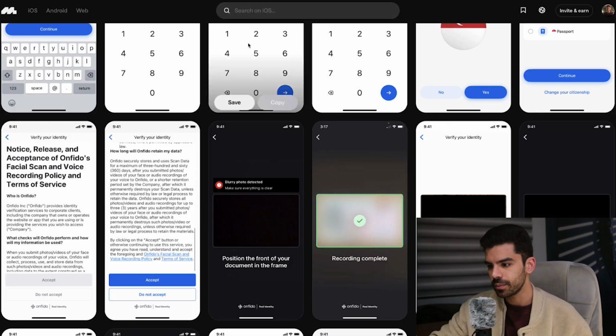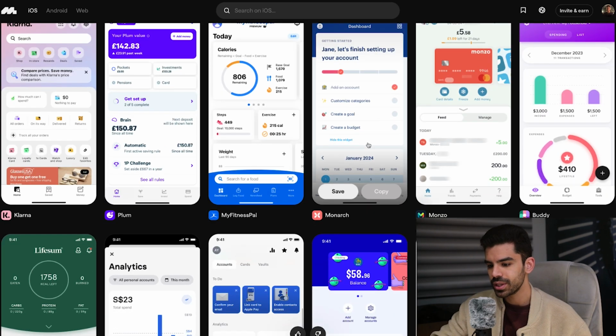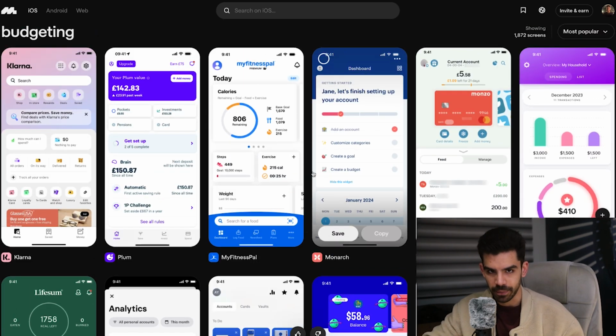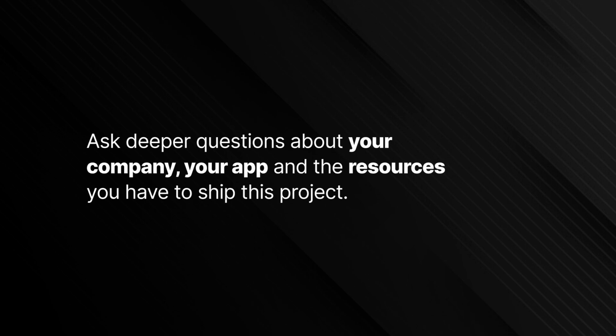So if I go here and type budgeting and just search, I will be able to search through almost 1800 screens. So as you can see, there's a bunch of different apps, and now I can go through each and every one of them. So it becomes very easy to get this information within seconds that would otherwise take me days to find. Now, the most important thing that you need to do before you start working is to actually ask deeper questions about your company, your app, and the resources that you have right now to ship this project.